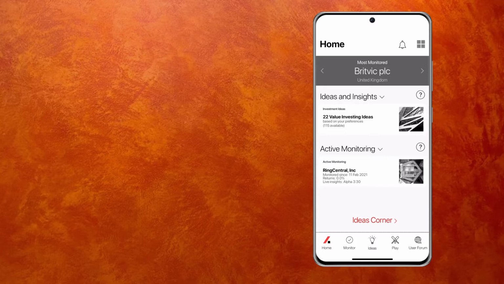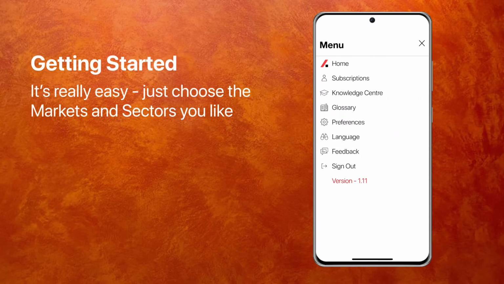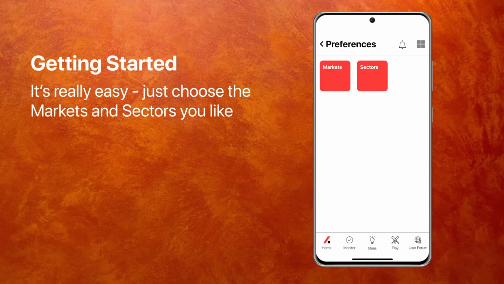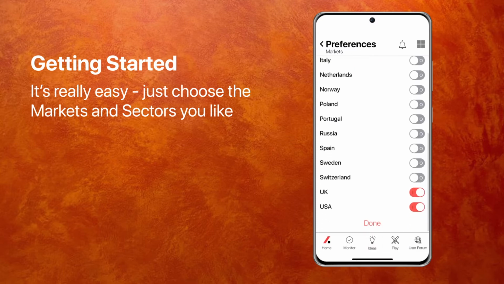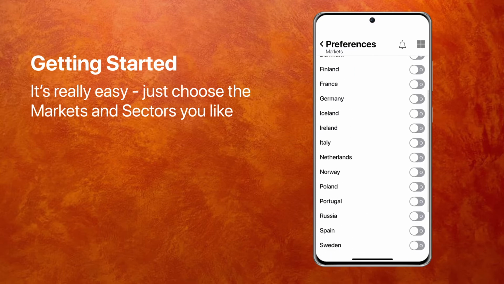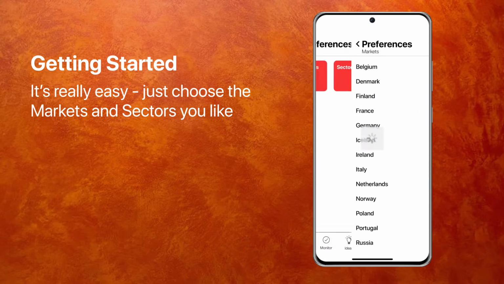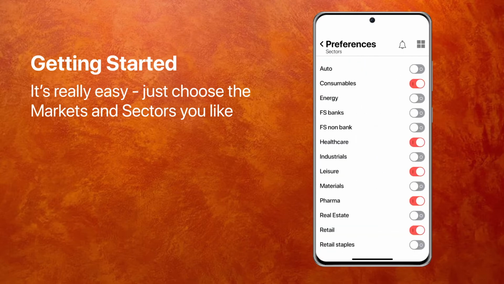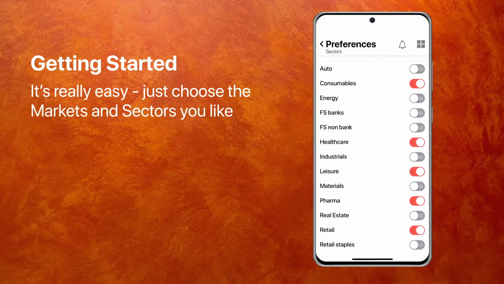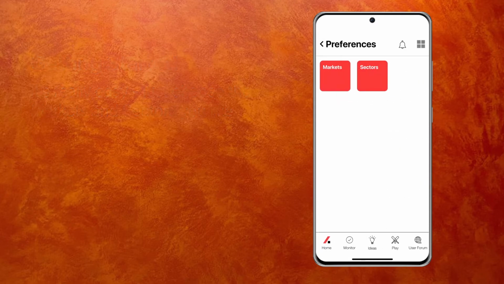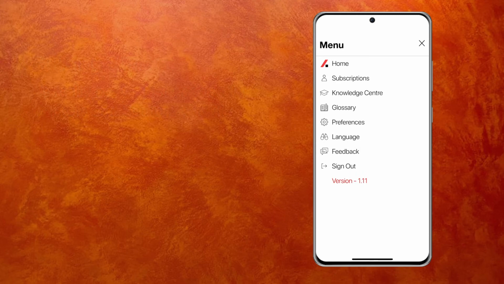It's really easy. You go into menu, click on your preferences. You'll see a wide choice of different exchanges and markets. I've selected UK and US, so we'll leave it that way for the moment. I've selected a number of sectors, and again, I won't make any changes. And that's really it. And once you're set up, you go back.